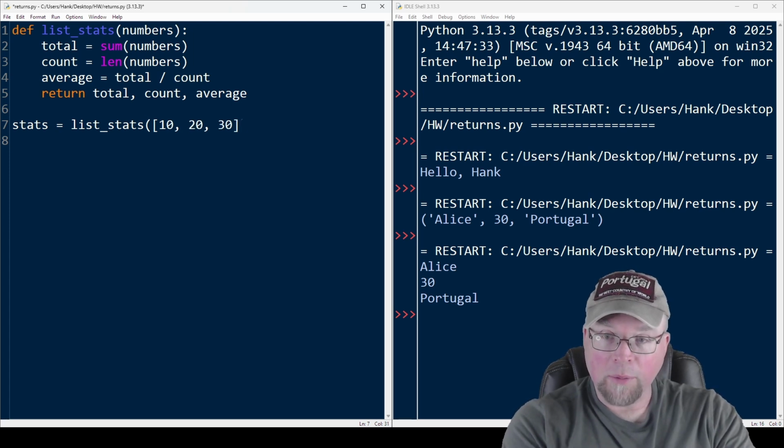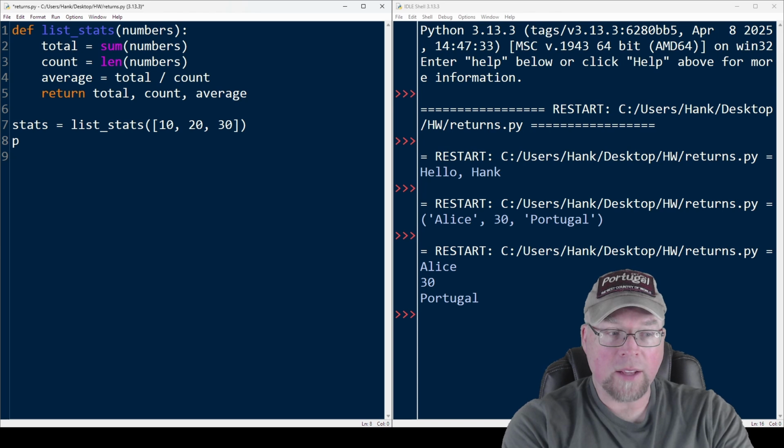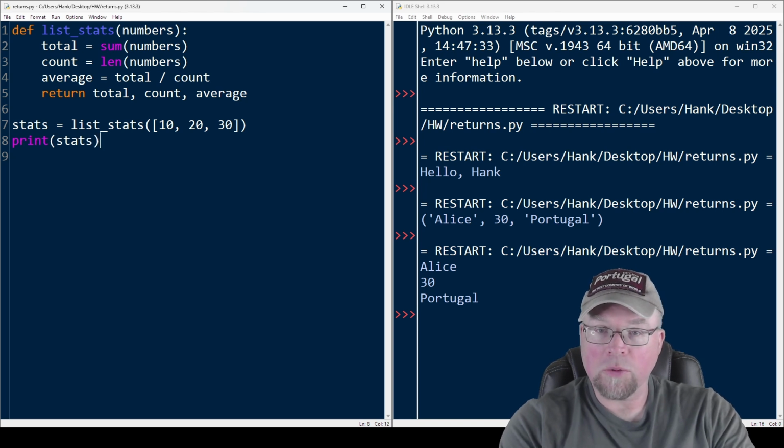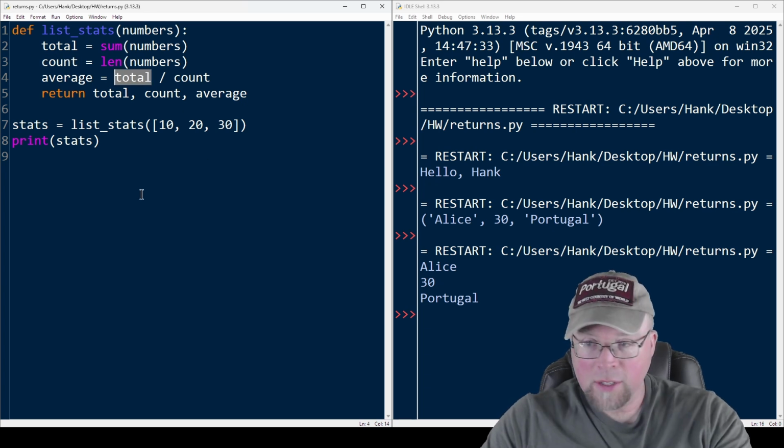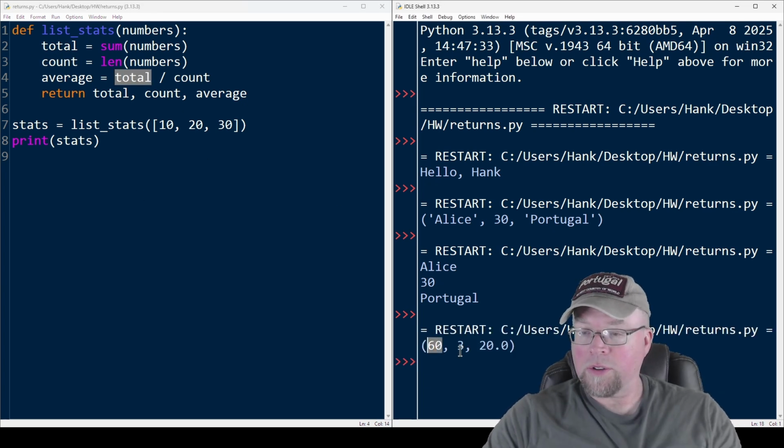So then when I print this out, print stats, we're going to see a tuple containing the total of the numbers, the total number of numbers, and then the average. So let's see that. So that's the total of the numbers, the total number of numbers, and then that average, all in one line.